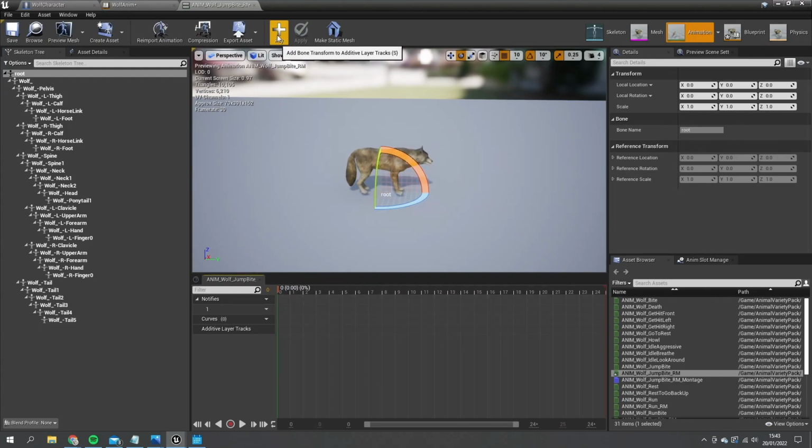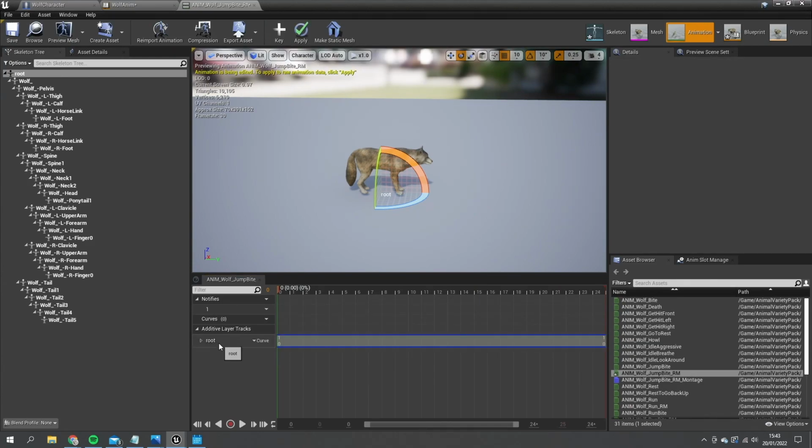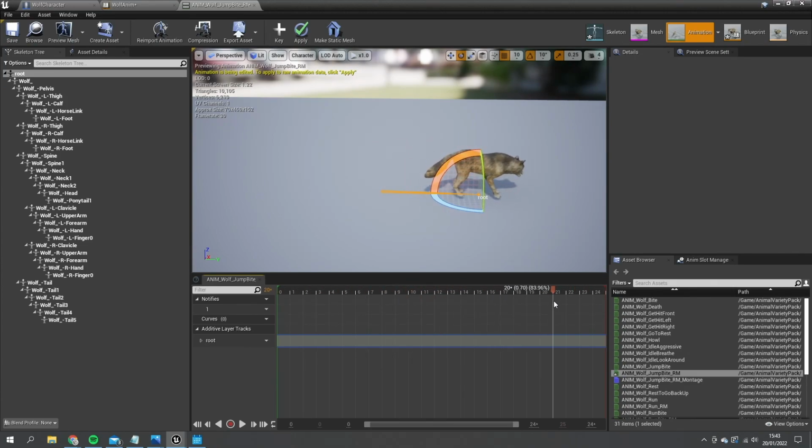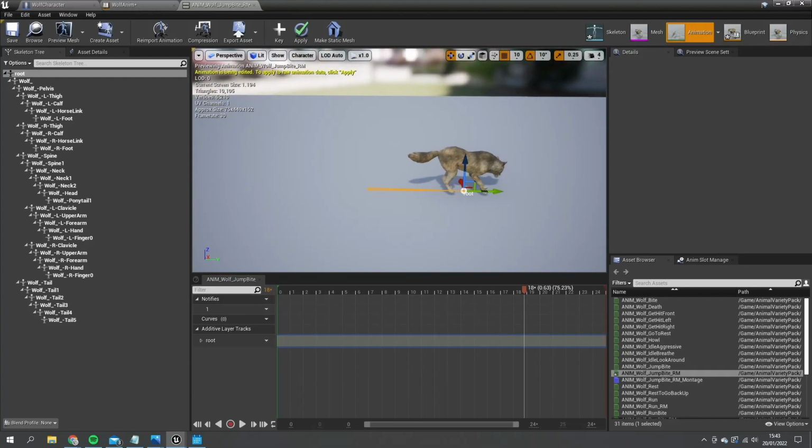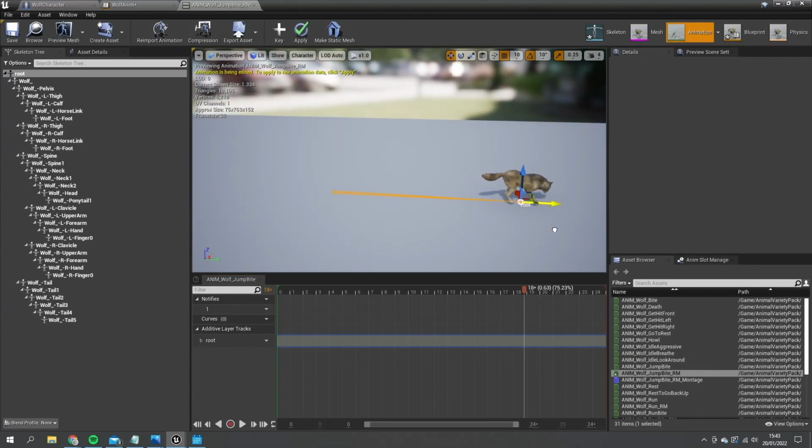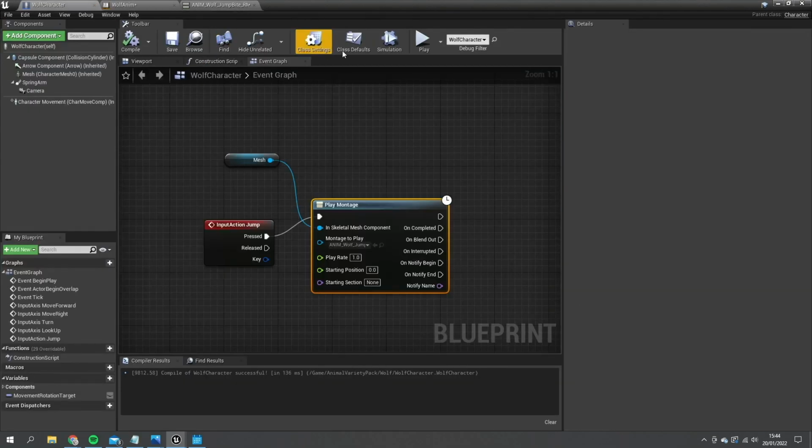So let's go and add a key with the root in mind. You should see root at the bottom here with additive layer track. And then we're going to go right to the end of the animation where he lands up there and give that a much farther distance for it to go. And then hit key. So the whole thing will travel a lot farther. Okay. And because it's traveling a larger distance, it should look a lot faster as well. So with that done, we're going to hit apply and then see how this looks in game.